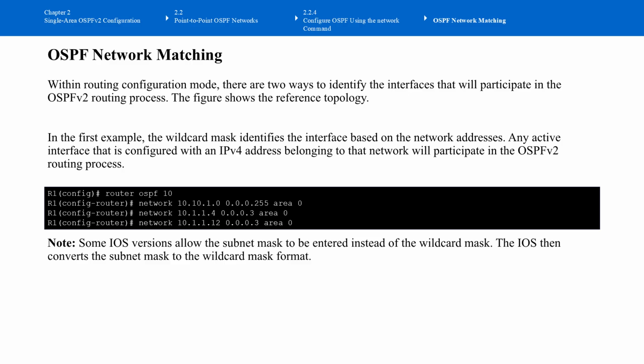Network 10.10.1.0 followed by 0.0.0.255 for area 0. Also, we can try network 10.1.1.4 followed by 0.0.0.3. This is for area 0 also. And then use network 10.1.1.12, 0.0.0.3 for area 0. Any interface with an IP address in these networks will participate in OSPF area 0.